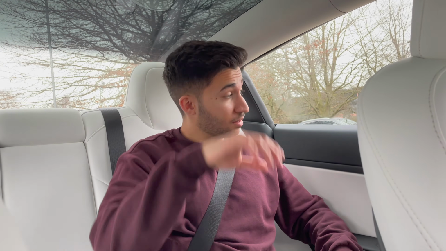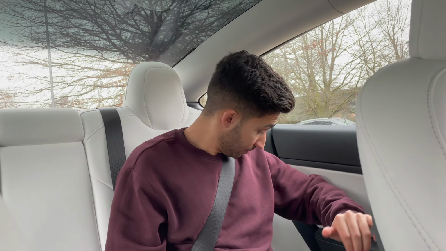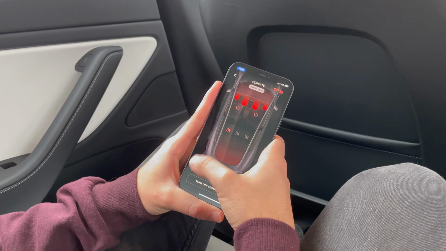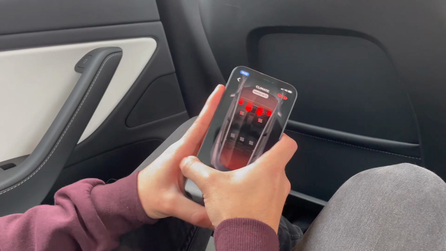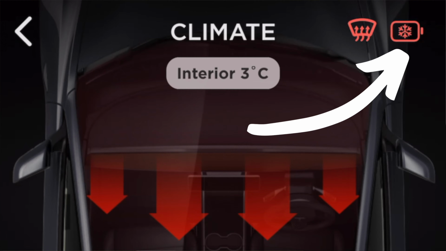You can also use the climate controls in the app while you're on a trip. So say you're sat in the back of the car and you didn't want to disturb the people in the front, you can use the app to set your own heated seat. Turning on climate also preconditions the battery, so you'll see a little battery icon with a little snowflake on it, and that just means that the battery's heating up to get you the optimal performance and efficiency out of it.